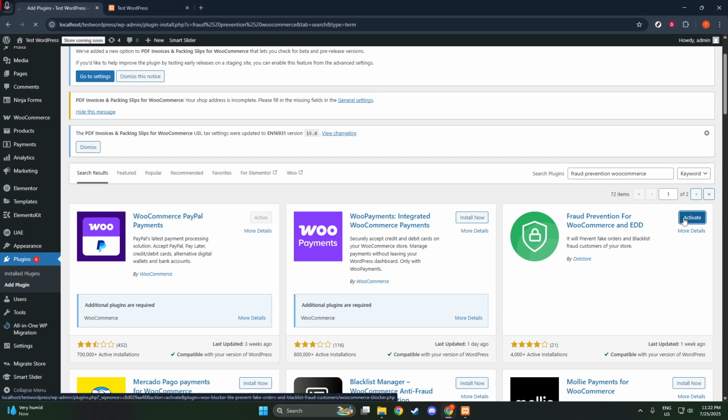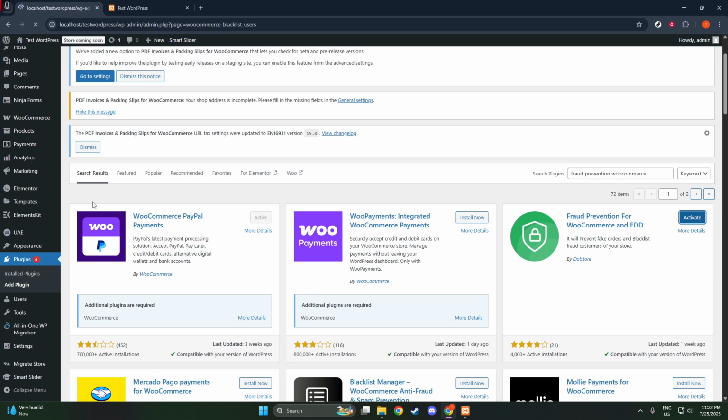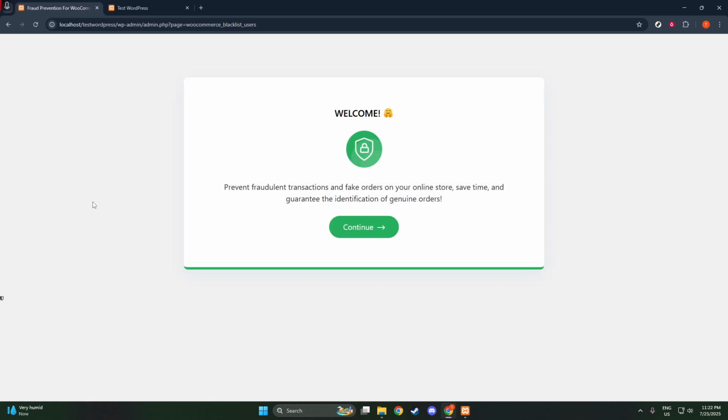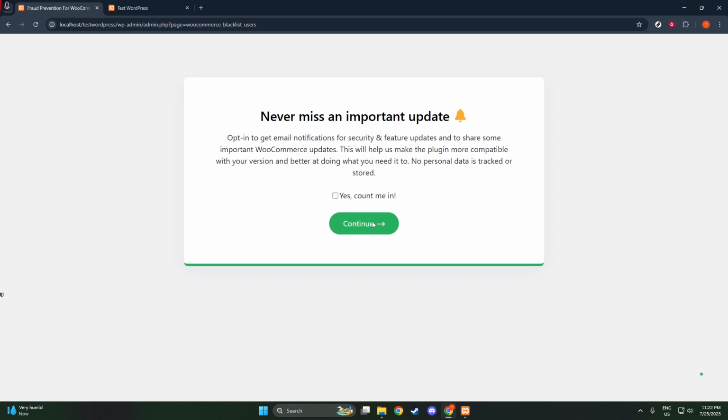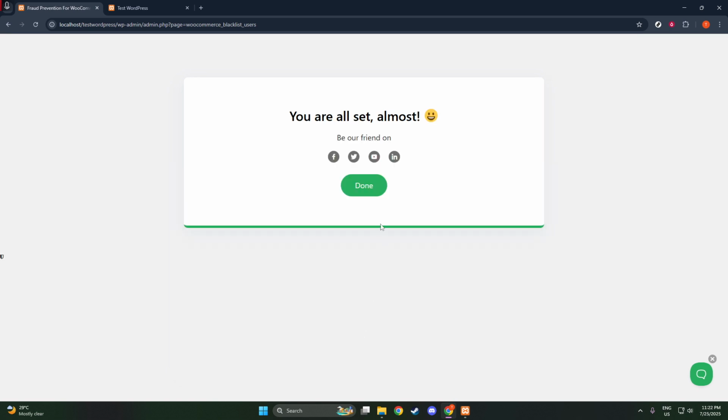Once you have these settings configured, take a moment to test different aspects of your store to ensure that legitimate customers are not inadvertently blocked. It's crucial to strike a balance between security and accessibility. This thorough setup allows you to operate with peace of mind, knowing that your store is well equipped to prevent fraudulent activity. With features highly rated by users for both reliability and responsive support, the Fraud Prevention for WooCommerce and EDD plugin is a valuable addition to any online store battling fraud.